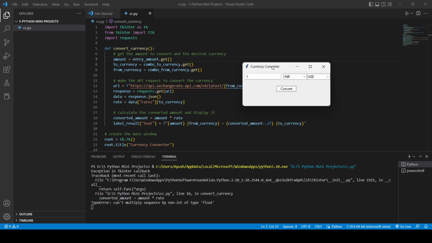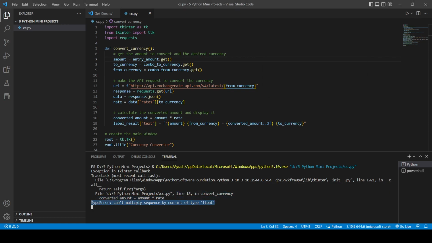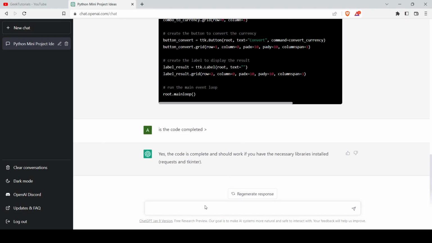We are getting some kind of error. Let's see what the error is. Line 18, converted amount equals amount into rate. It says can't multiply sequence by non-int of type float. We are getting this error because of the data type. So I will ask ChatGPT.